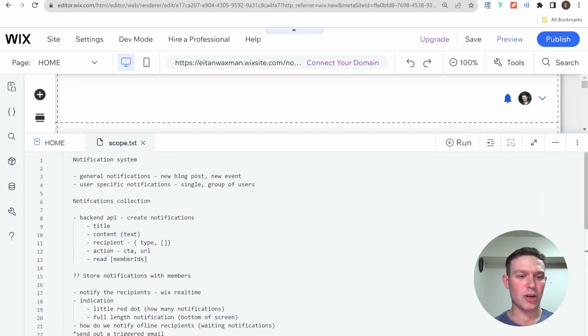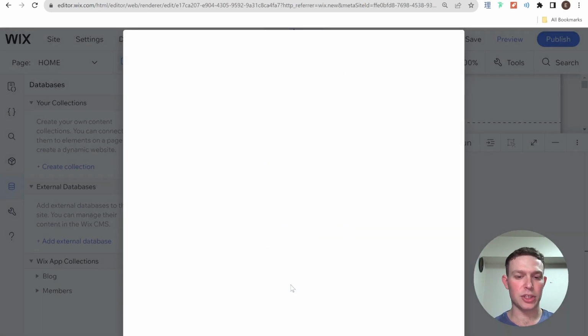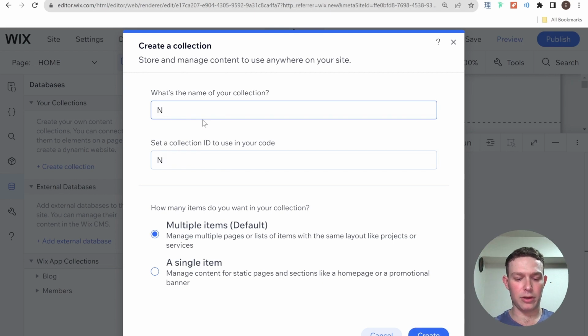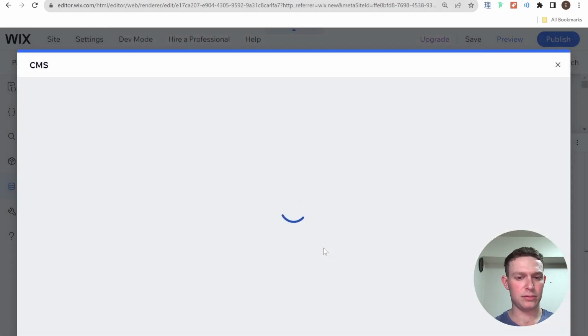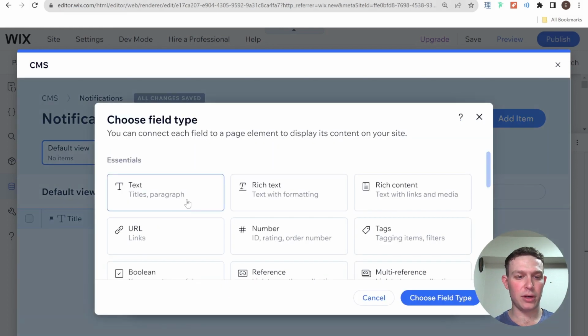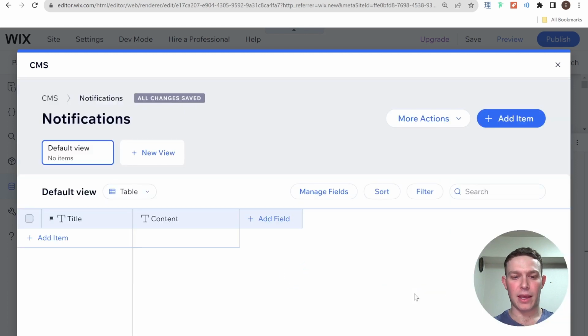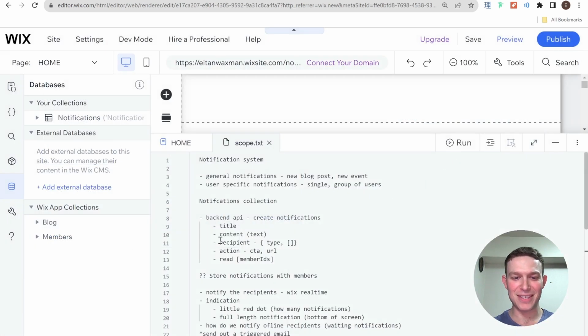Okay, so the first thing I'm going to start with is building our notifications collection. So I'm going to go here to my collections and I'm going to create a new collection. And I'm going to call it here notifications. And I'm going to go ahead and click create. And so we already have a title field that comes as a default. So here we're going to add a text field that's going to be content. And we are going to be adding in some more things, which I already forgot. And that's why it's good that we wrote down the scope.